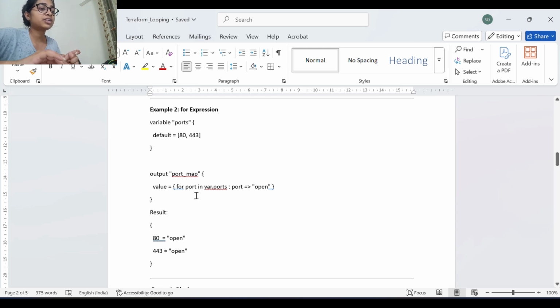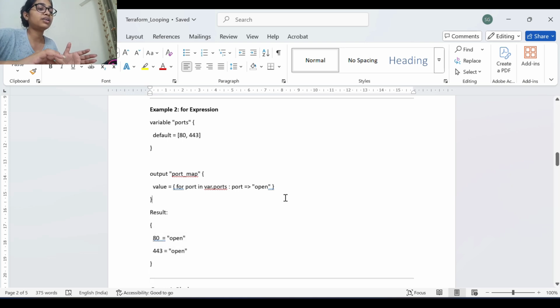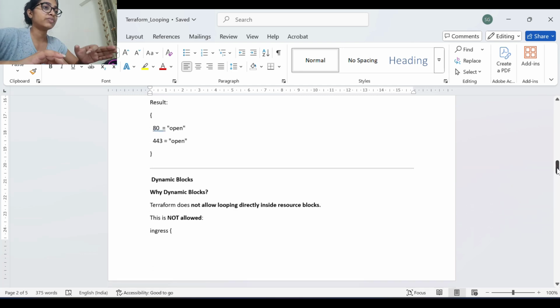Second, the for expressions. The for expression is basically used for mapping or transforming your output. It's like for port in var.ports, and each port will result in this. So if you want to transform your variables into a certain format, then we use for. I hope looping and condition check is clear to every one of you.